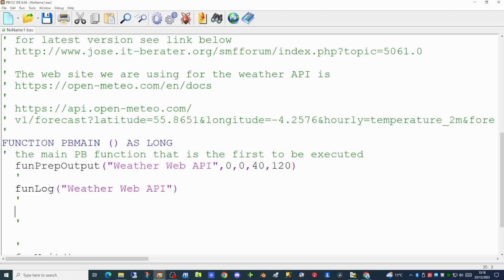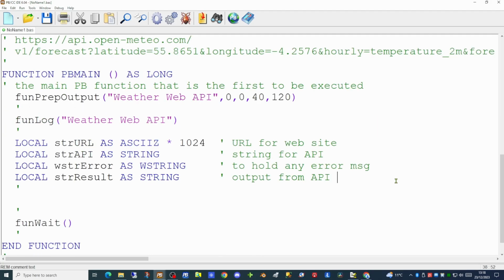So now we're going to set up the code to allow us to access this web API. We're going to set up 4 local variables. The first variable is the one for the URL for the website. The second is for the string of characters, which is our call parameters to the API. There's always a possibility that some error may be generated. Therefore, we're creating an error variable to hold any error message. And the data coming back out of the API, we're going to put into a result variable.